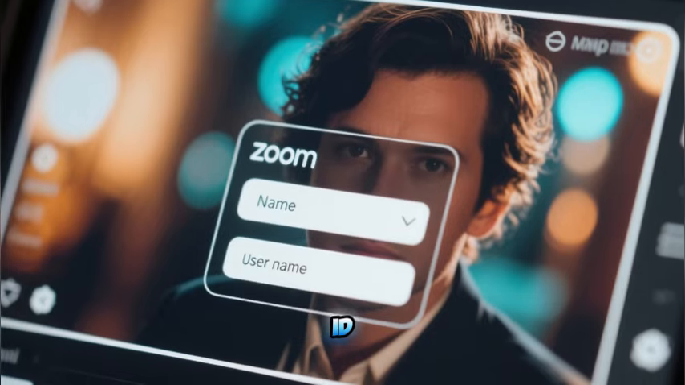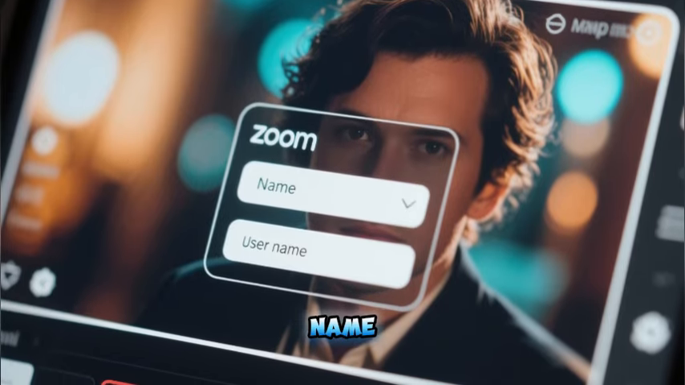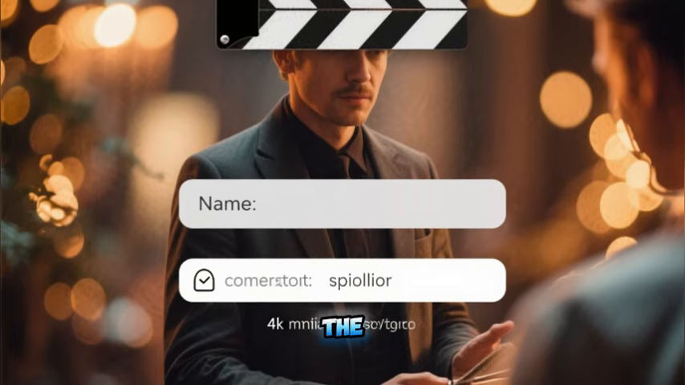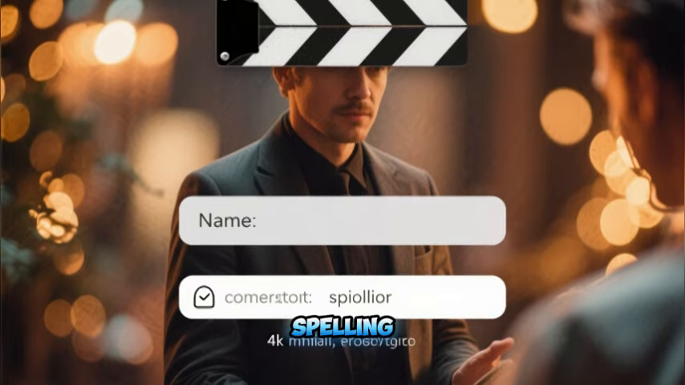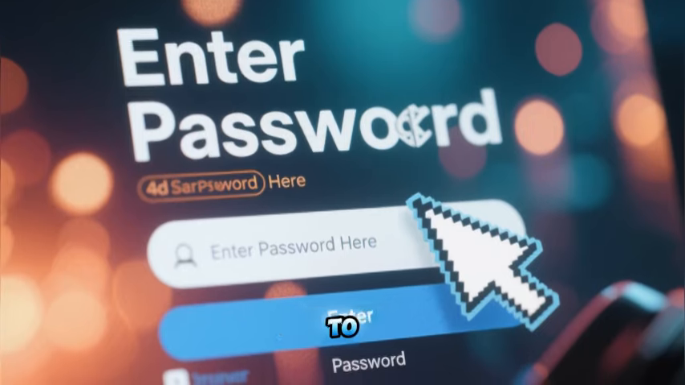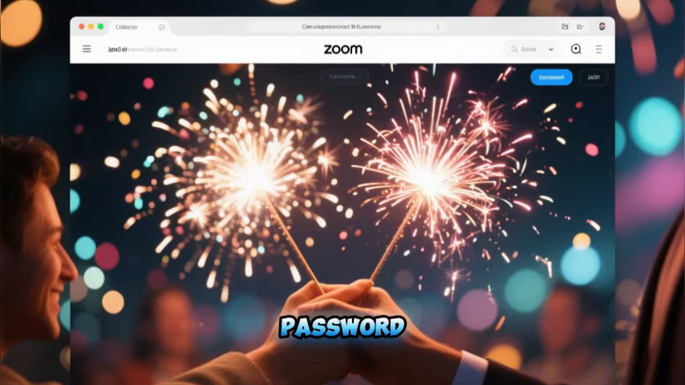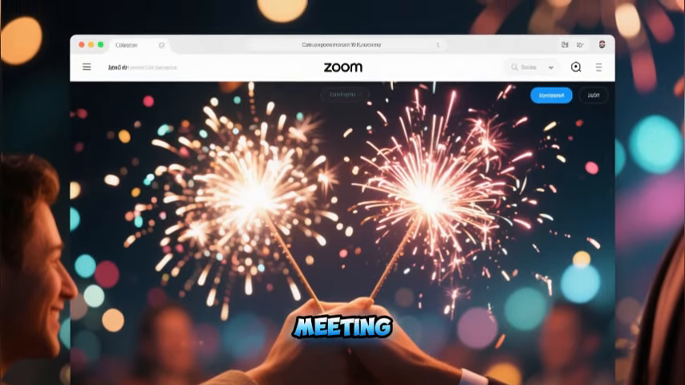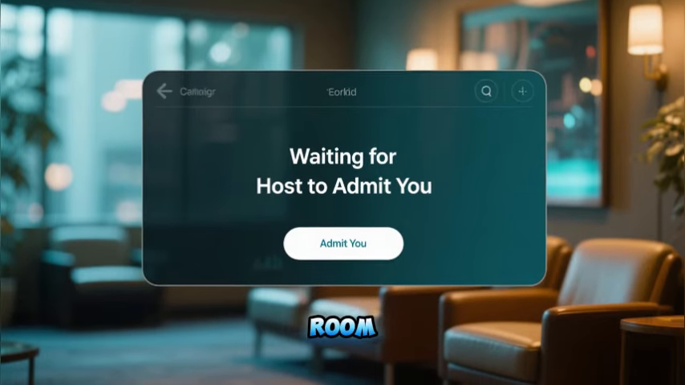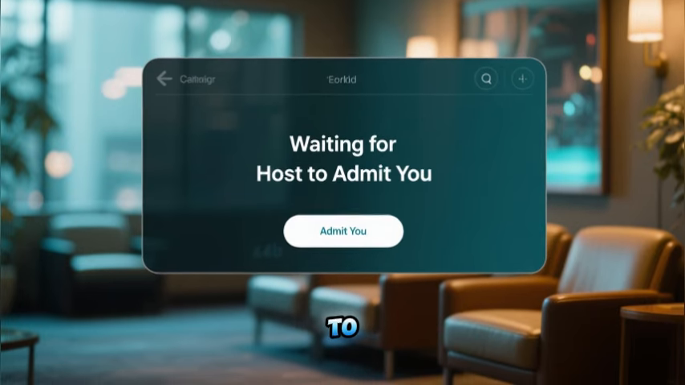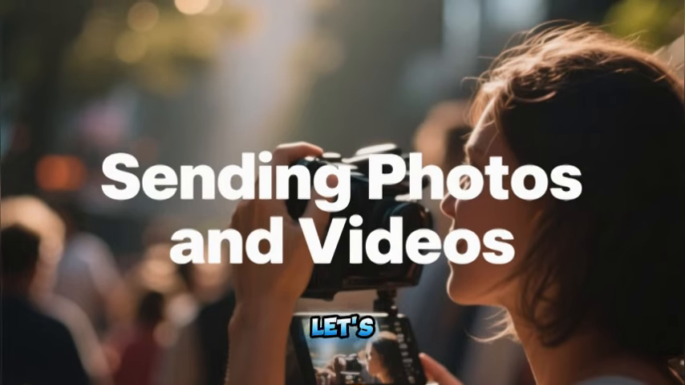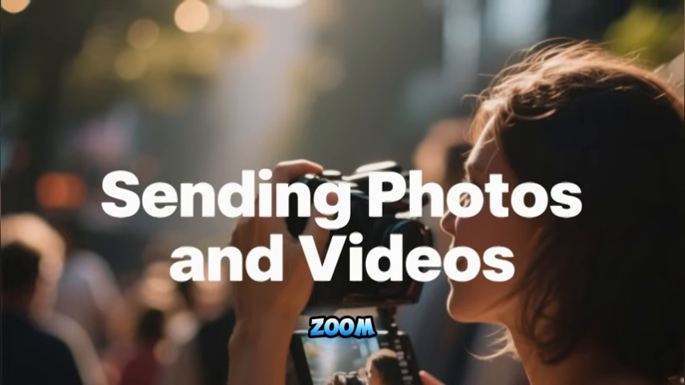After entering the meeting ID, you will now be prompted to enter your name. This is the name that will appear in the meeting, so make sure to enter the correct spelling. If the host requires a password to enter the meeting, you may enter it in the next field after entering your name and password. You now have joined the meeting. However, if the host has enabled a waiting room, you will need to wait for the host to admit you to the meeting. Next, let's discuss how to send photos and videos in Zoom chat.